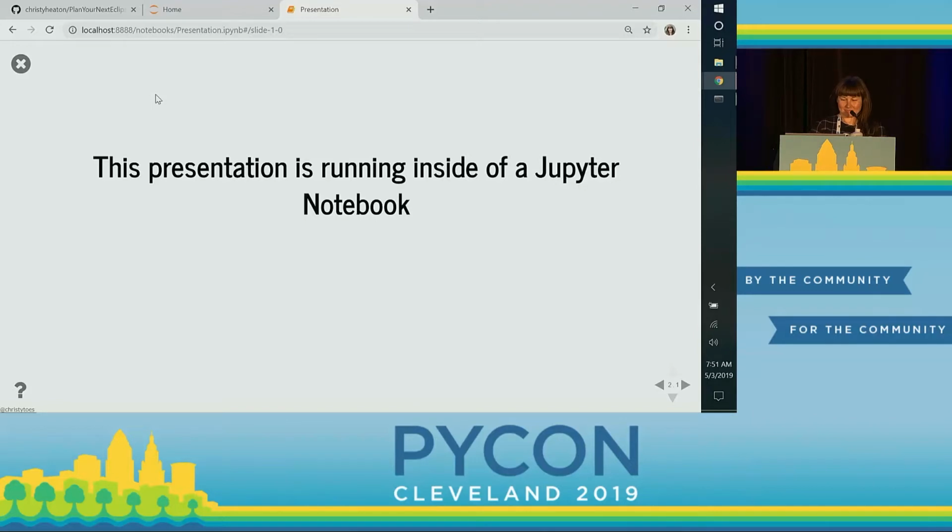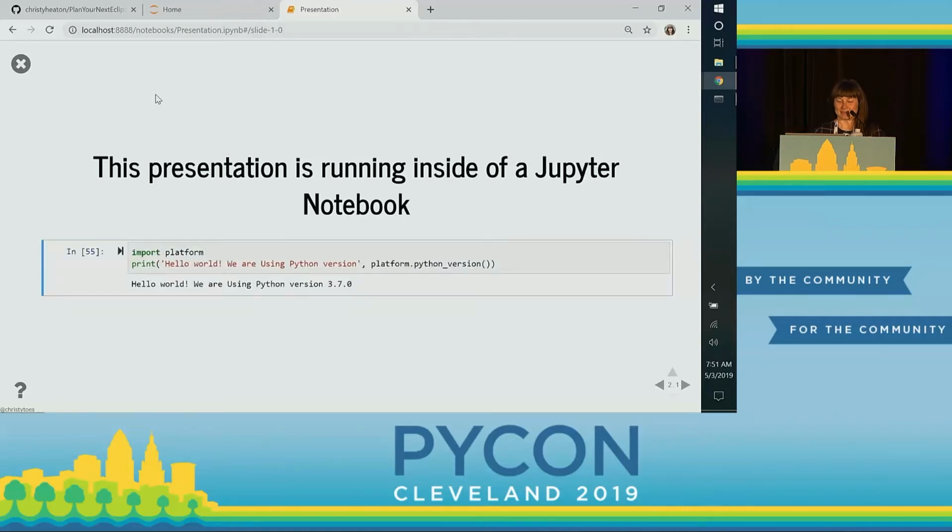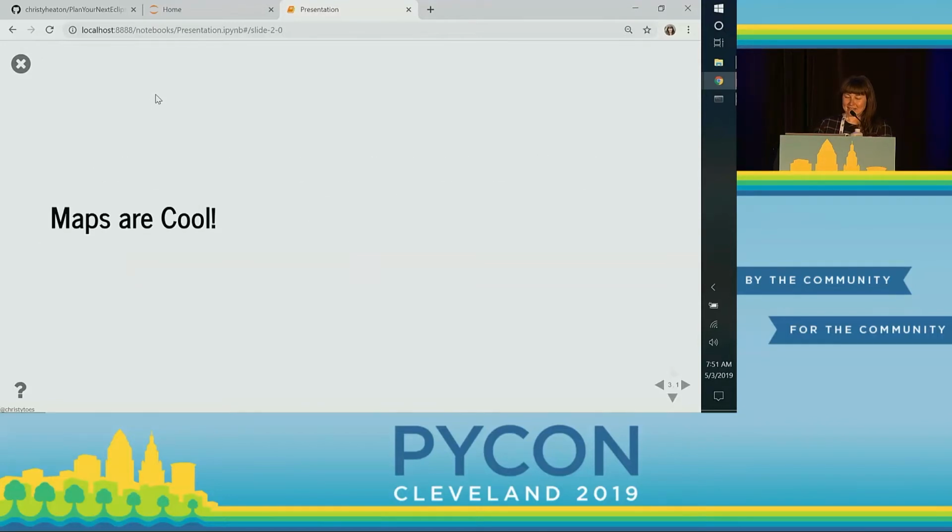So this entire presentation is running inside of a Jupyter Notebook. I love Jupyter Notebooks for spatial analysis because you can document all your code and you can see your plots and maps right there in the notebook. So here's a little proof. And these are live cells that I just ran. Okay, maps. Cool, that's why we're here.